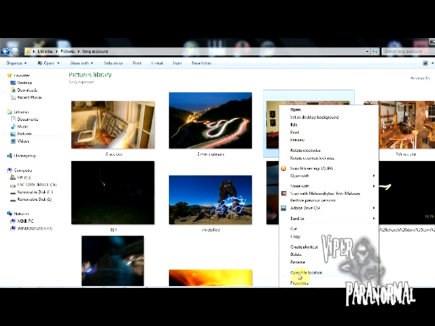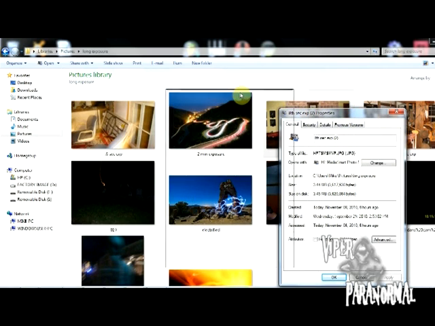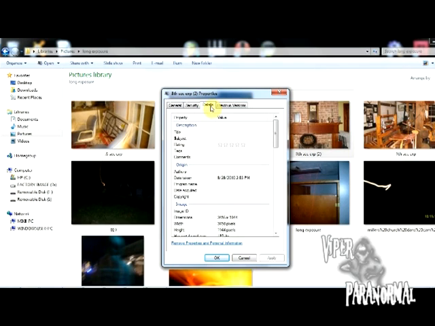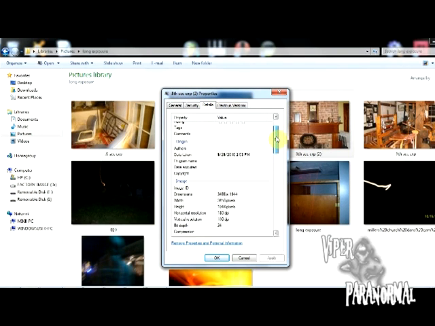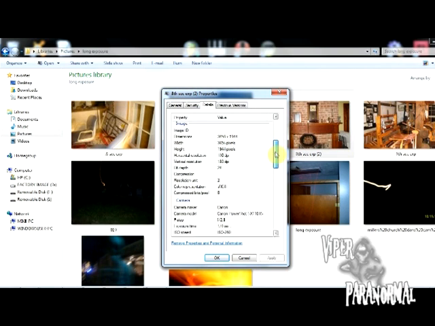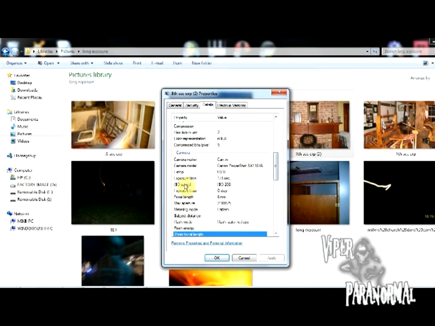We're going to scroll down here to properties and we're going to click on that. Now it's going to open this little box up, and you're going to want to go over to where it says details. You're going to click details and you're going to start scrolling down, and this is going to have all of your information here. It's going to have the image size, things like that. It's also going to have the camera that the photograph was taken on, the make and the model. And if you scroll down a little bit, you're going to see exposure time. And as you can see here, this is 1/8 of a second. This is what this particular camera was set to shoot at, 1/8 of a second.